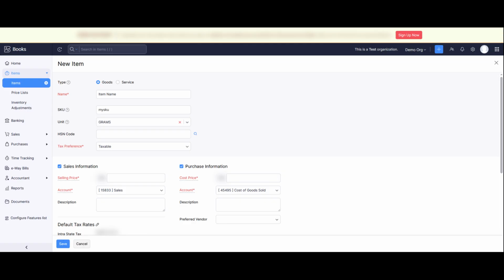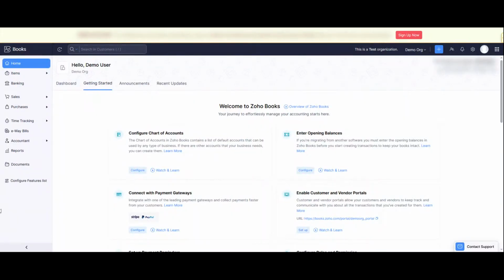And that's it. That's how you add stock in Zoho Books and enable inventory tracking for your products. Once your items are set up correctly, managing purchases, sales, and stock levels becomes much easier.